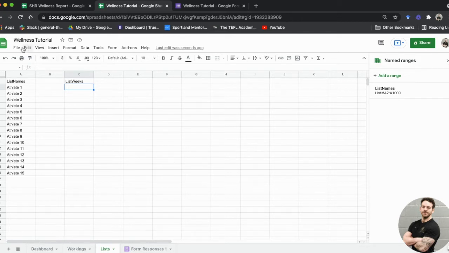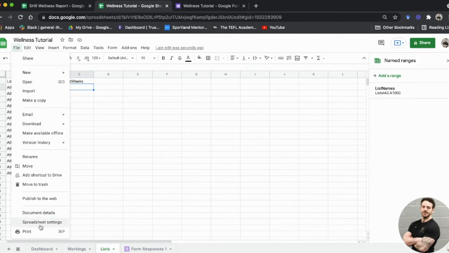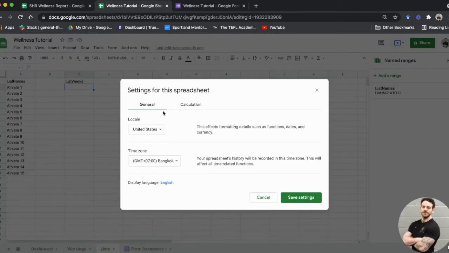However, before I do that, I need to check down here in File, Spreadsheet Settings, that I'm in the right location and time zone, or the locale. So this is how you format and function your dates. At the moment it's set to the United States, so that would put the month, then the day, then the year, which can get a bit jumbled when you're putting in dates by hand.